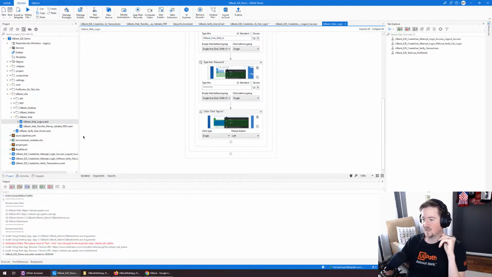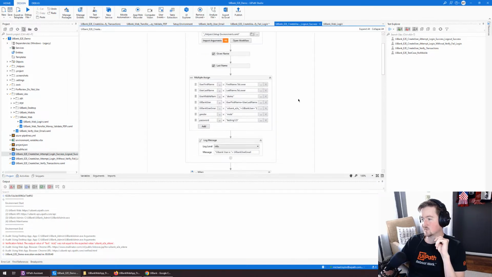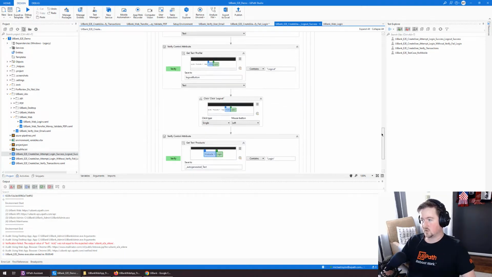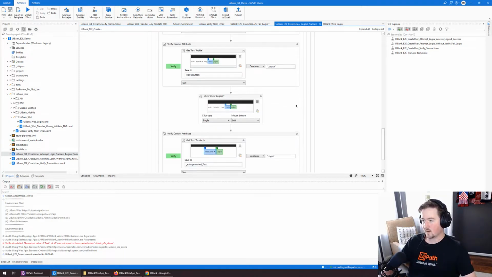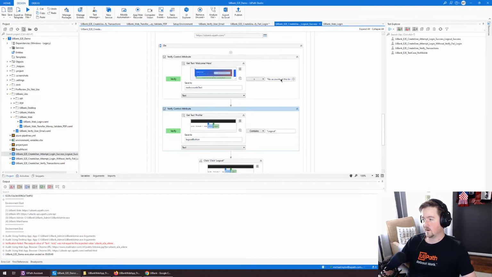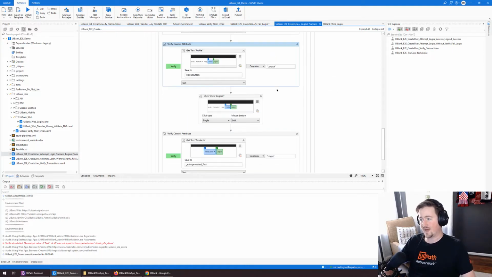We get the sign in, and then from there, we're going to check to see that we get a success message. So at the end of every one of our steps, we tell it that we want to verify that we find the log out button, and we also want to verify that there are no accounts at this time for this new account that we created.